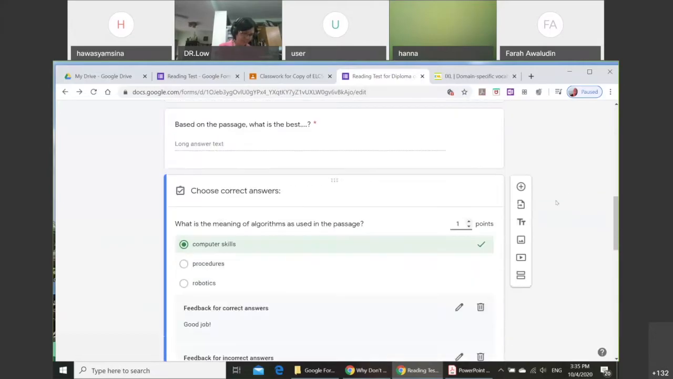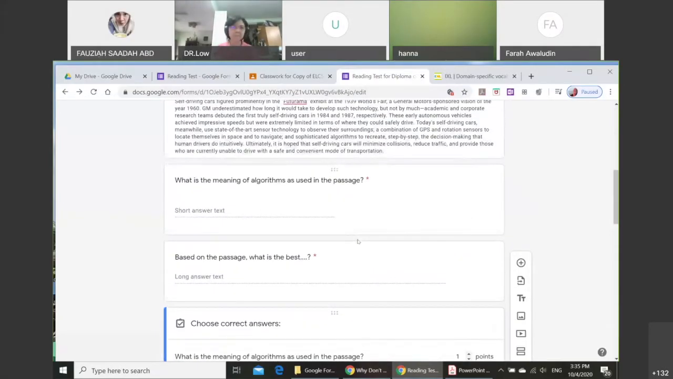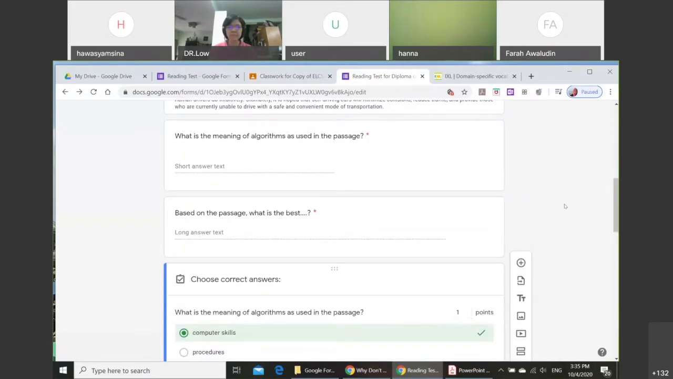As for paragraph, Hawa, huh? Boleh tak tunjuk lagi sekali macam mana nak masukkan the markah?